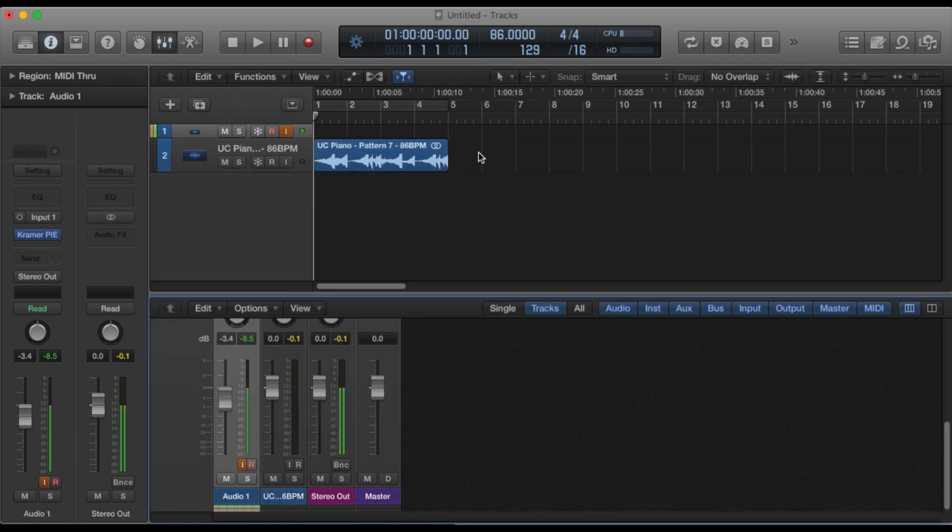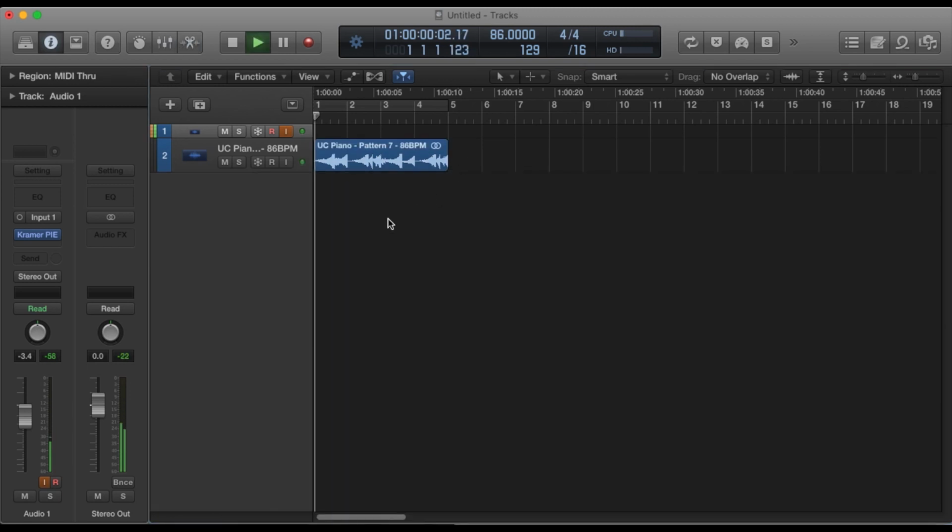So let's play it, see what it sounds like. There you have it, reversed piano loop. It's pretty dope, right? Again, I use it in my production to switch things up and just add a different vibe to the track. And it works really well and it's super easy to do. So why not do it?